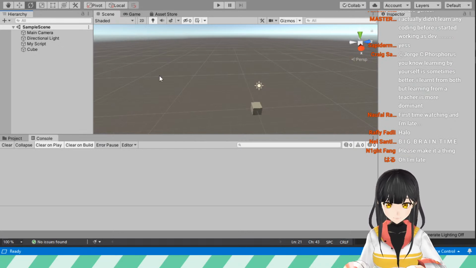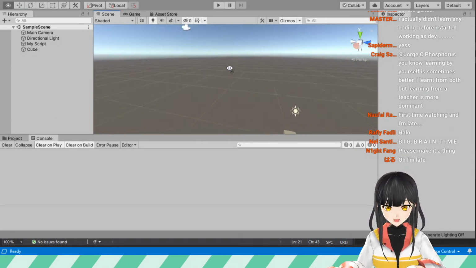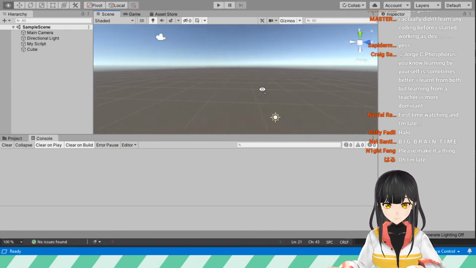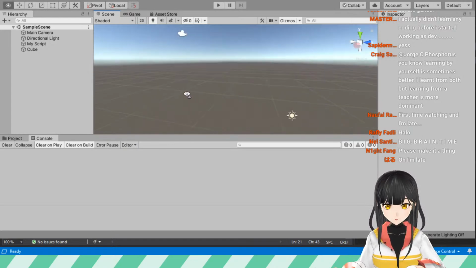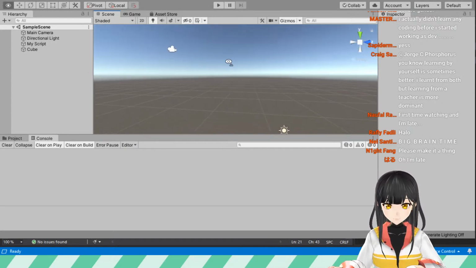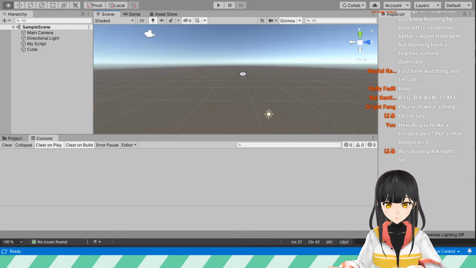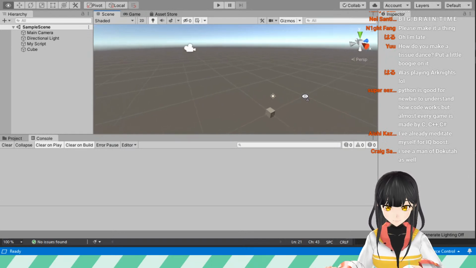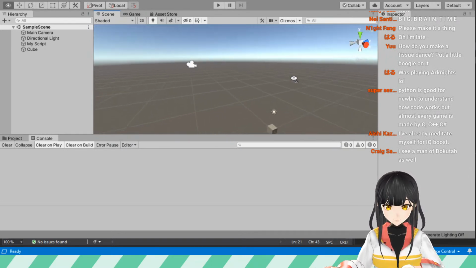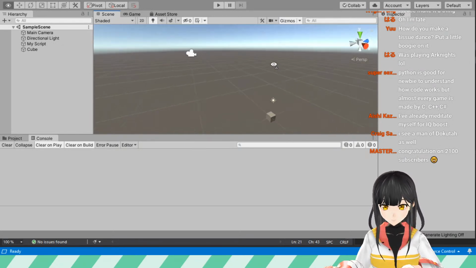Anyway, let's continue. So, we have our cube over here, right? And we have our camera over here. You can change the view of this scene by right-clicking it. And you can see the eye icon. And then you can press WASD and just move around like so. Make sure you keep the right click button held.